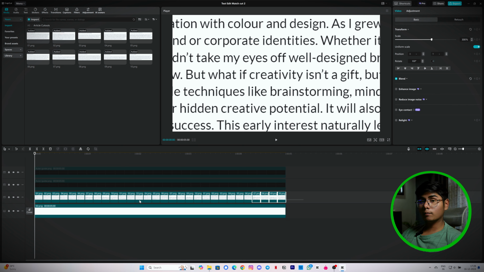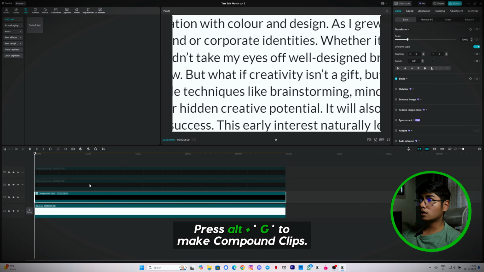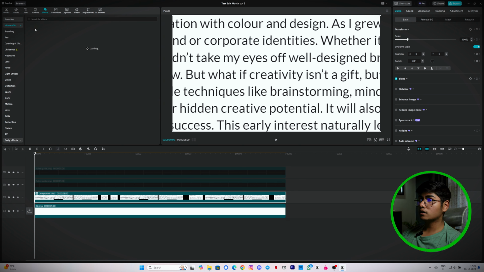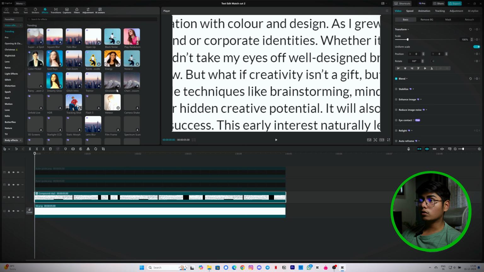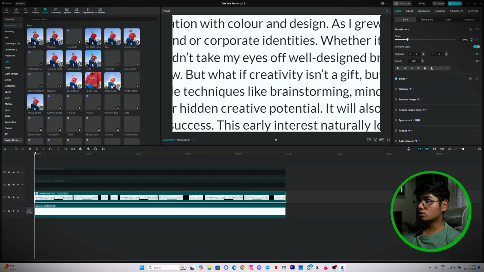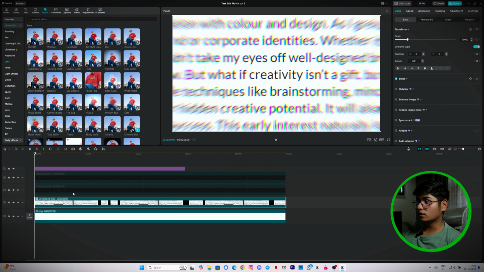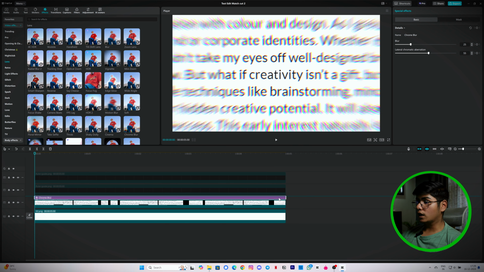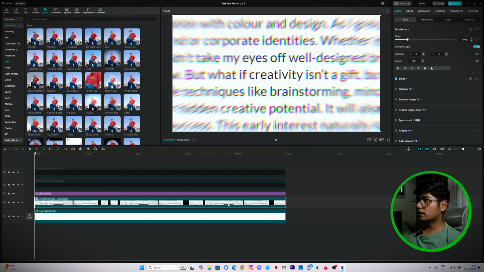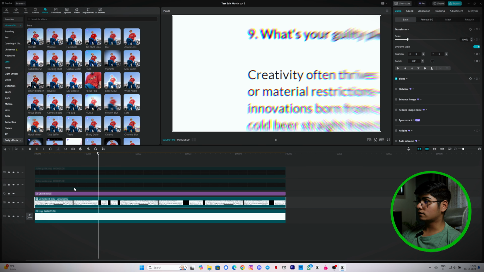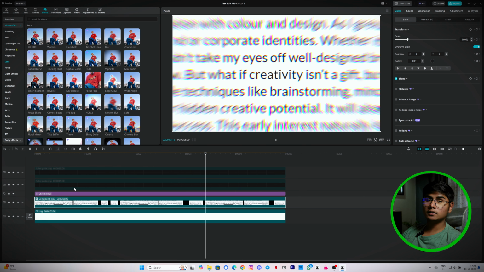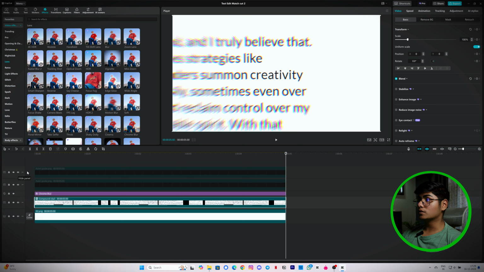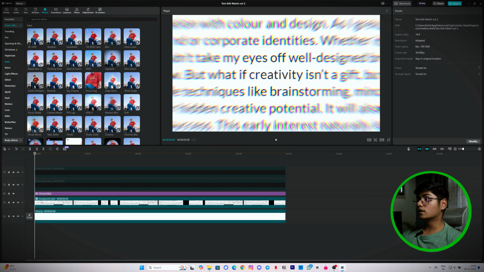You can do that by pressing Alt+G. Now go to this effects panel and then go for lens, and you can choose this chromatic blur. Extend it to the very end of the video, place it above our images so that this looks something like this. You see how this creates a dynamic effect and blurs out all the features other than our highlighted word. I like it very much.